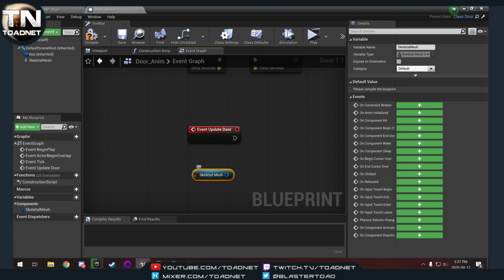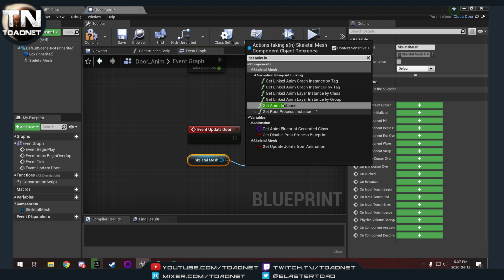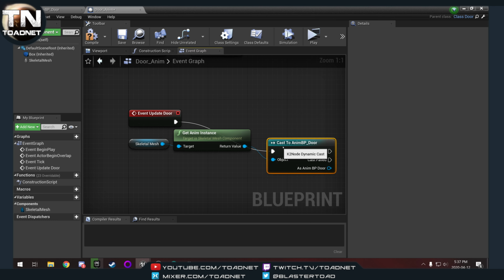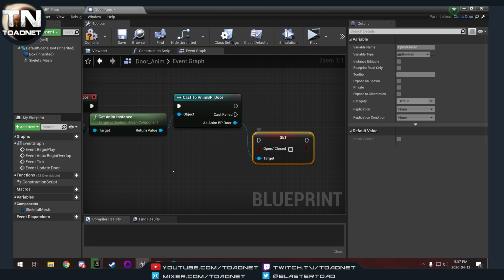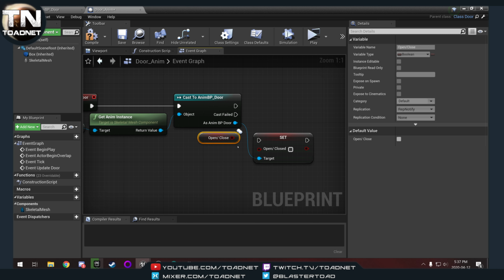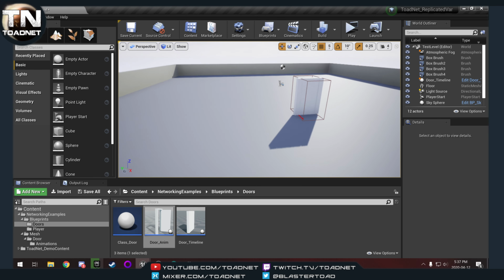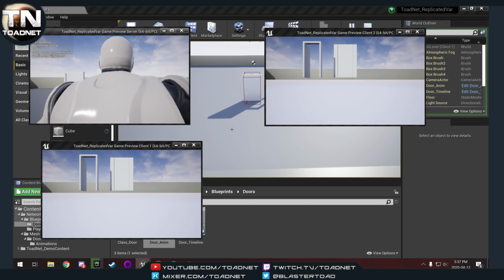And then, same thing as before, we're going to function override update door. I want to pull out my skeletal mesh. I want to get anim instance. I will cast to anim bp door. And then I'm going to set open closed to get open closed from our door. Compile and save.